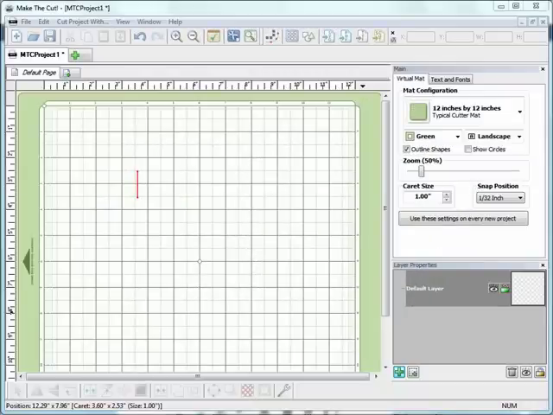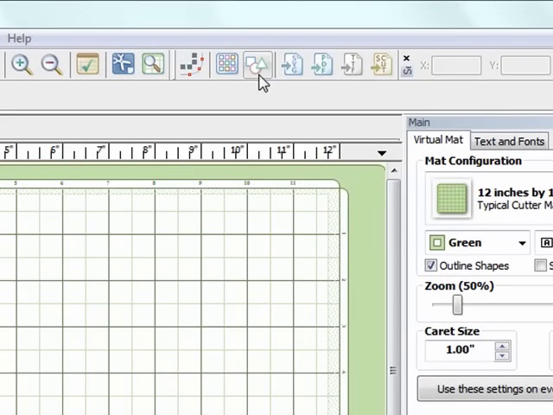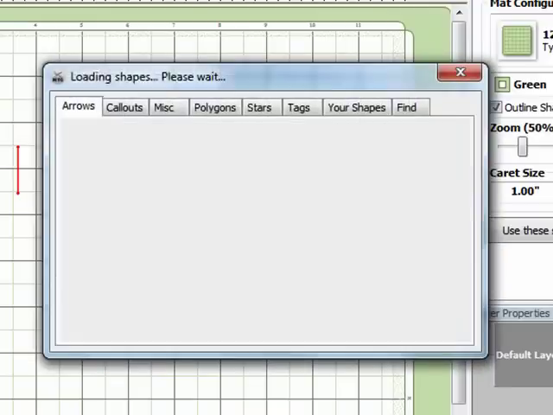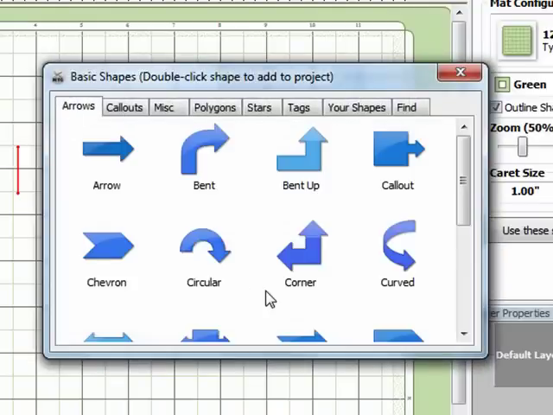In this video, I'm going to show you the updated basic shapes that comes with the new Make the Cut 3.0 that was just recently released. So to find your basic shapes, the new icon is up here on the toolbar. You just click on it and this window will open up.